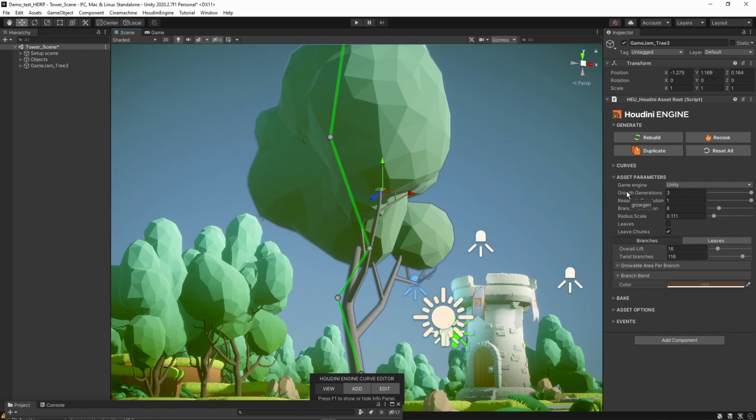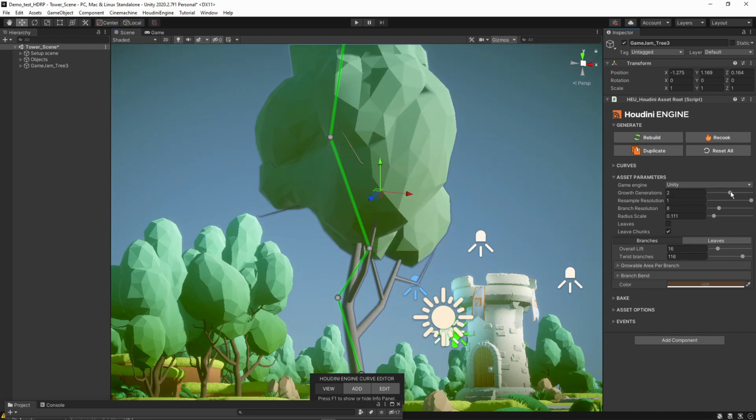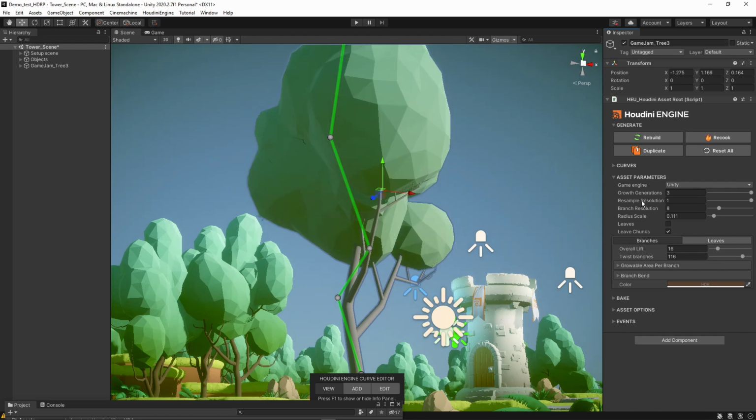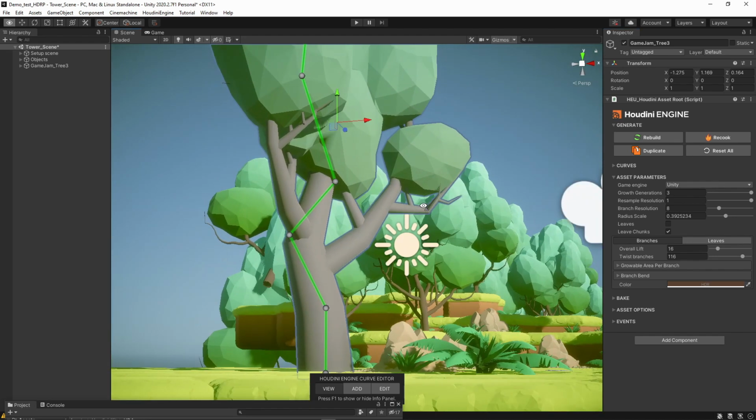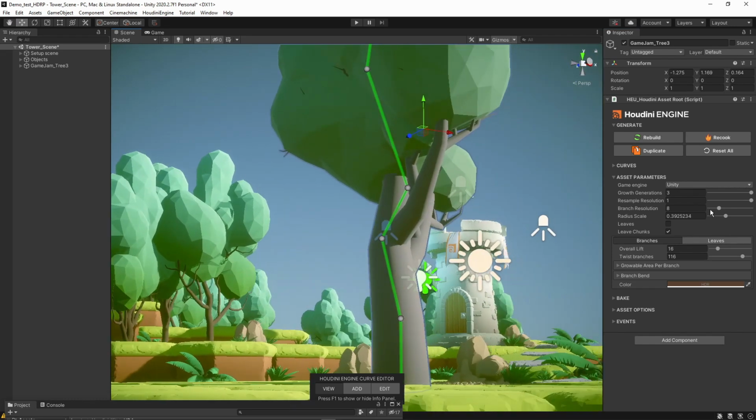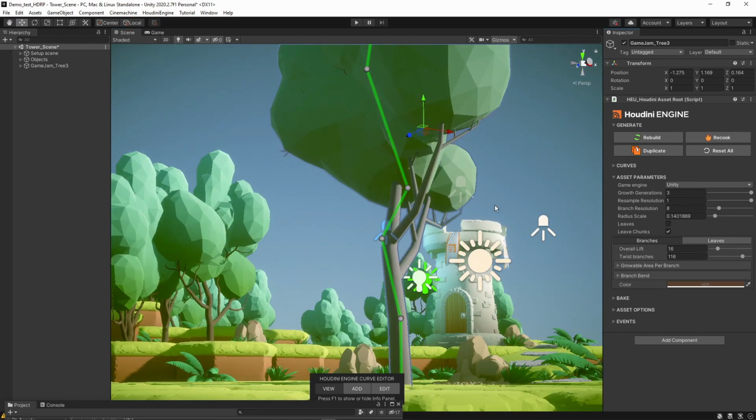Now, jumping to our parameters, we have a couple of them. Here we have the growing iteration. It's now set to 3. We can also do 2. It will change a bit, but 3 is a good choice here. We also have some resolution settings. This will be the amount of polygons we will have on the branches. We can, for example, make the branch a bit thicker. So we have it like this. But we can also quickly make it smaller again.